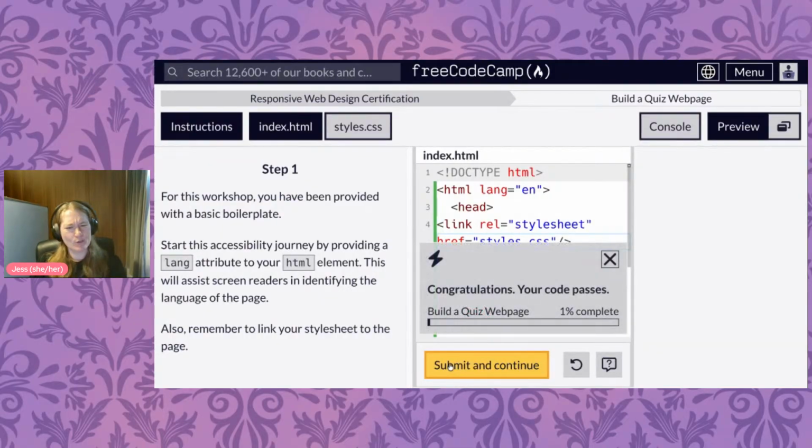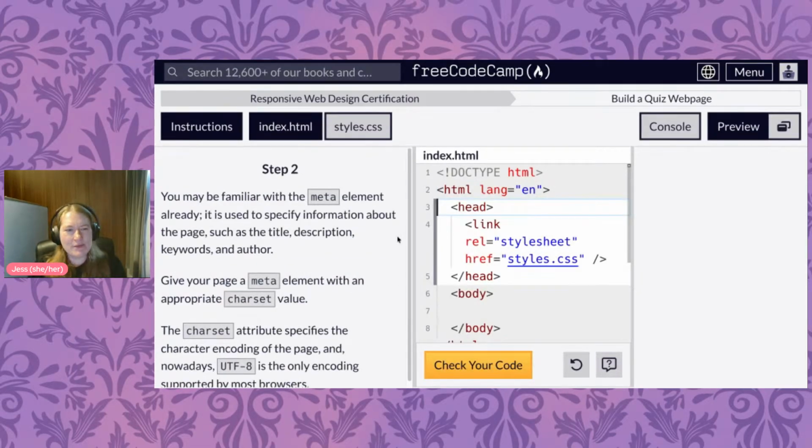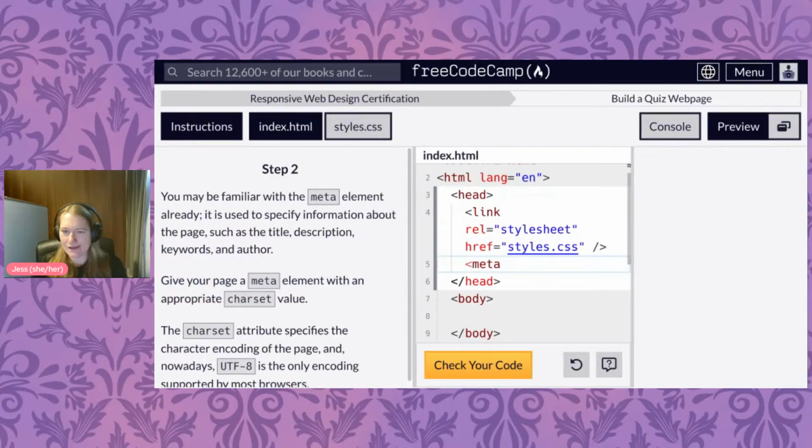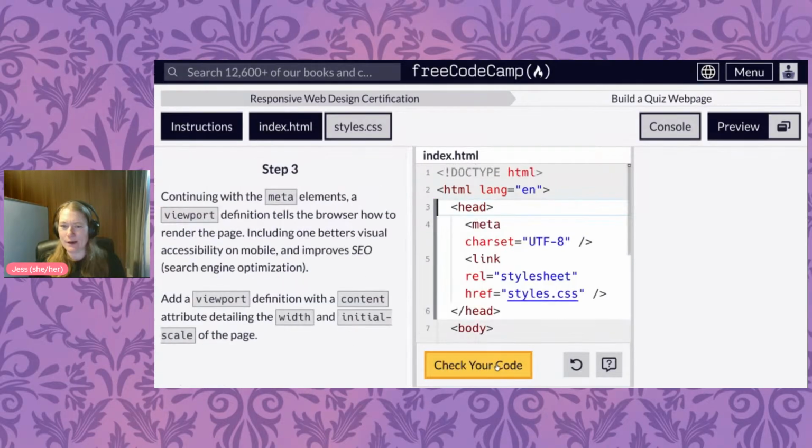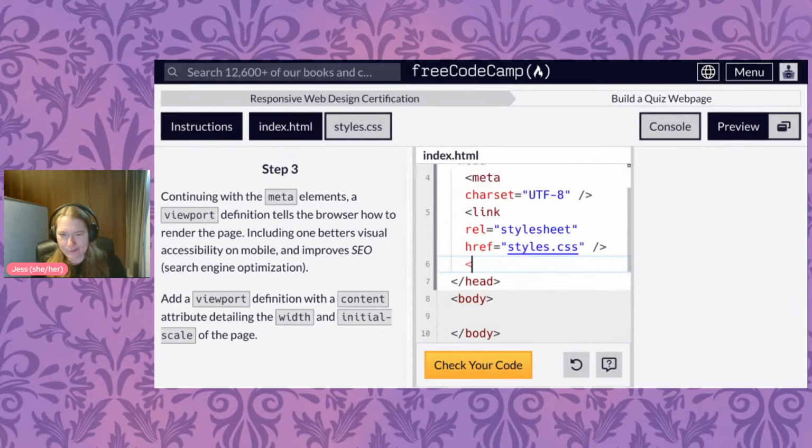Check our code. 1%. We are not doing all this today, huh? Remember the meta element? Cool. We're going to set a meta element, and we're going to set the character set to UTF-8. Yeah, it's the encoding supported by most browsers. Check our code. We're going to add the viewport. And can somebody who's not me remind me what the viewport is doing? So meta viewport.